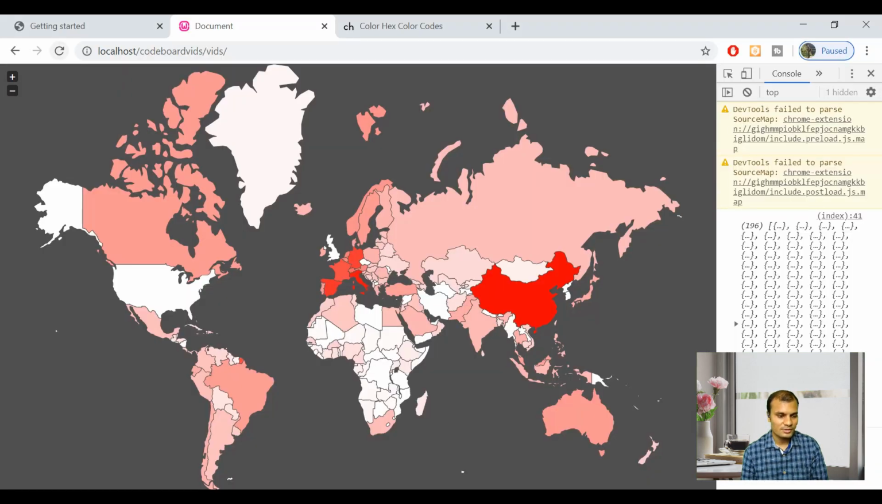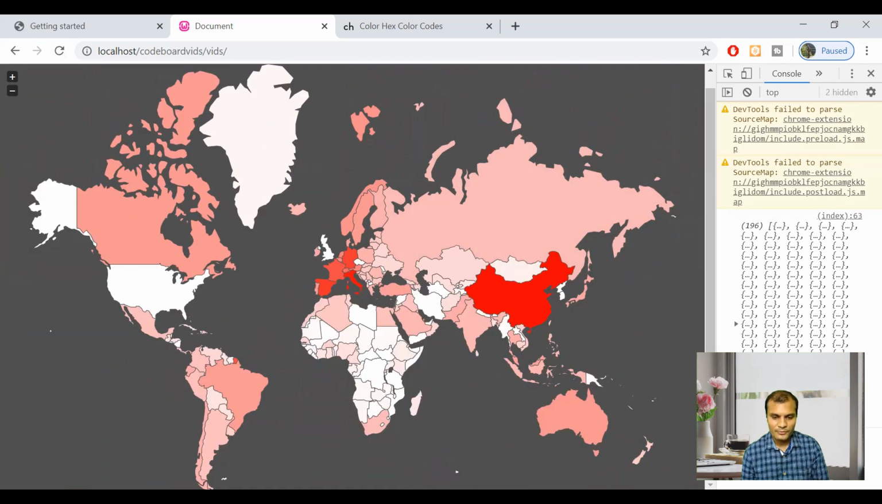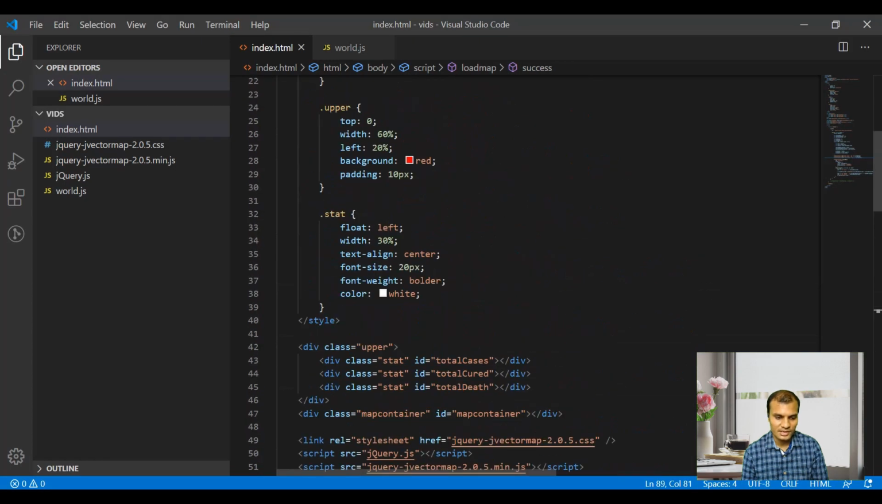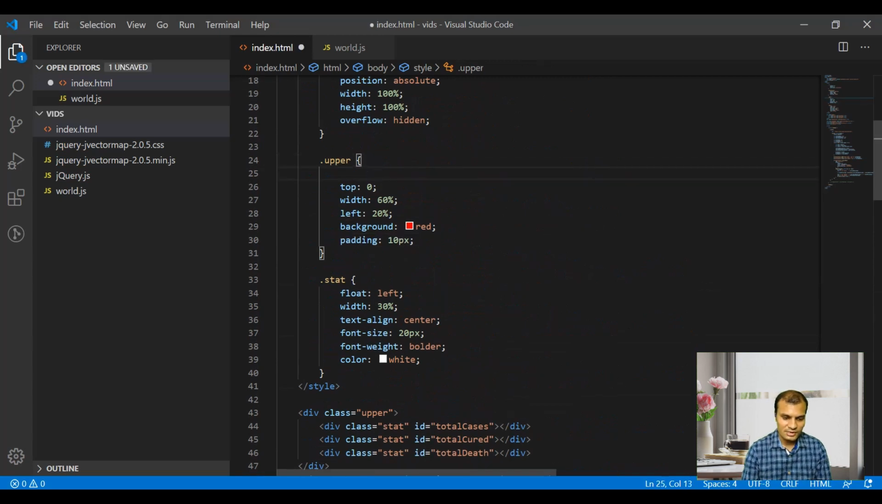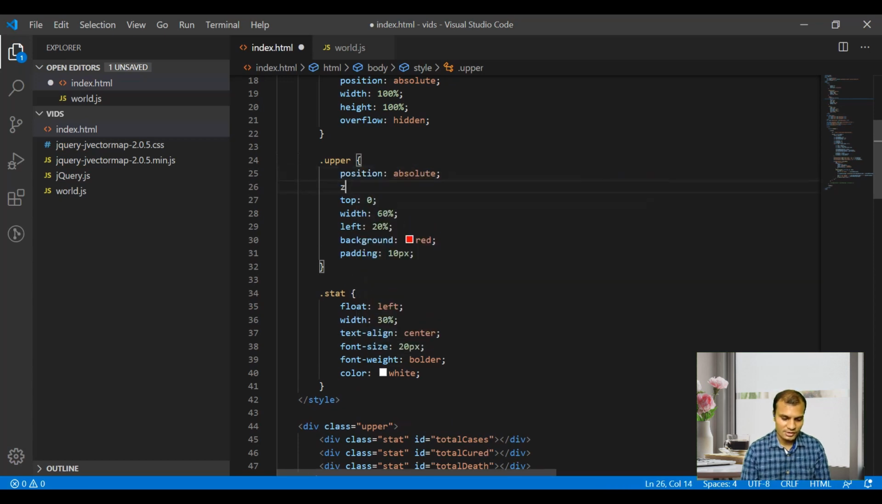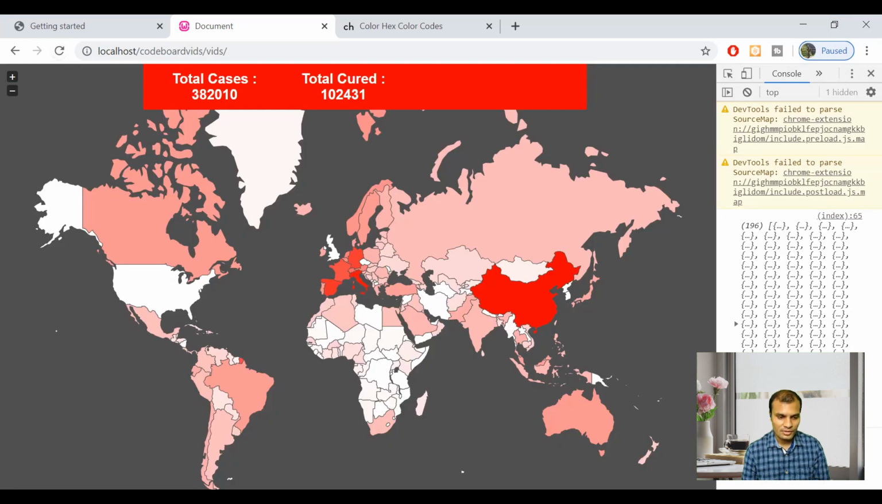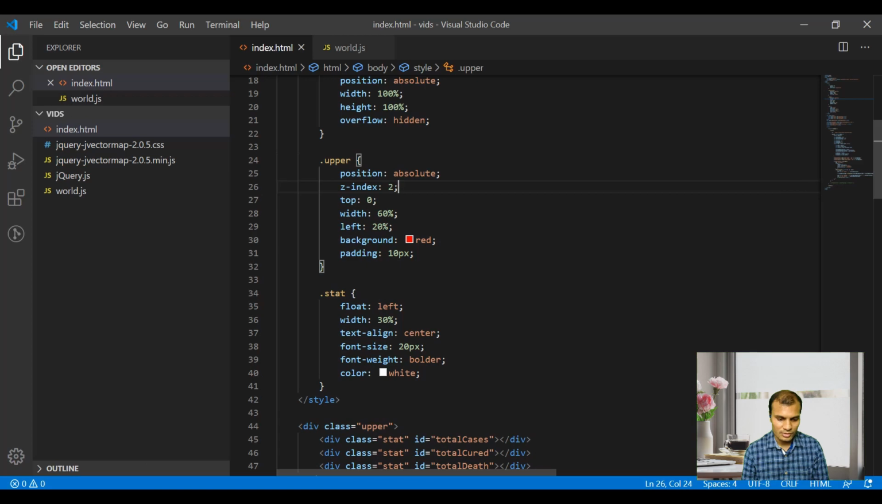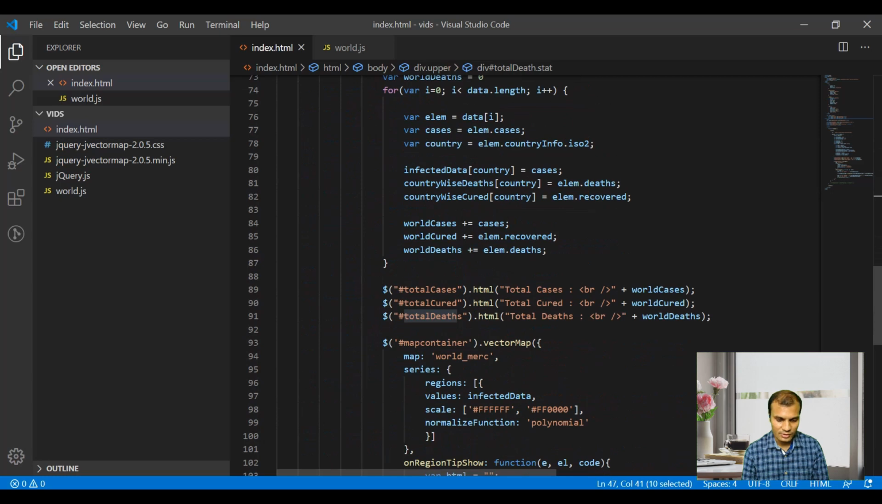I go to the browser and refresh it, so it's not coming here actually. So let me see. Okay, I know why it is not coming, because I need to set the Z index here. First thing is that I need to set the upper position as absolute, and Z index should be 2. Let me go to the browser. Now if I refresh it, these two are coming, but not the last one, because total death, I think, okay, it should be total death.